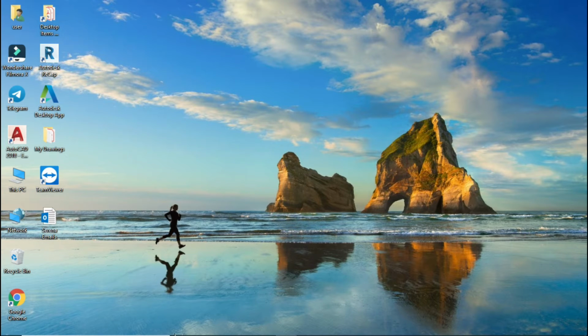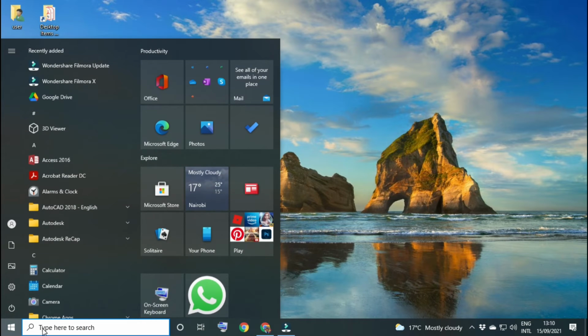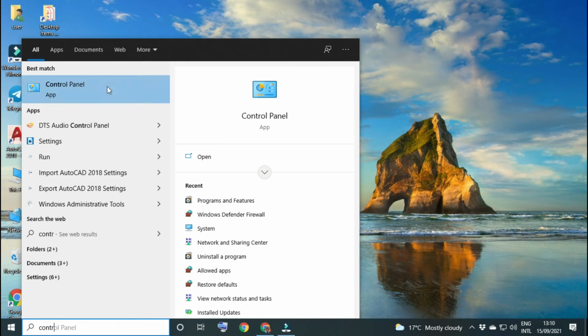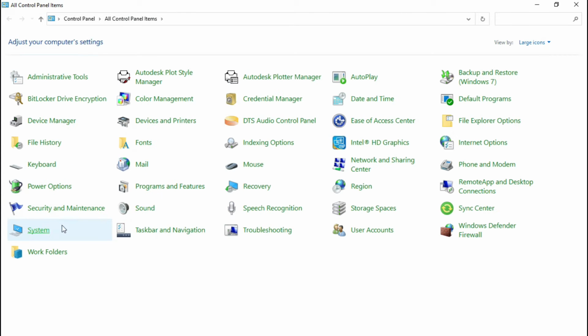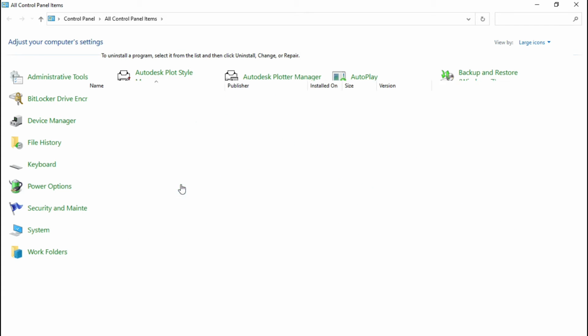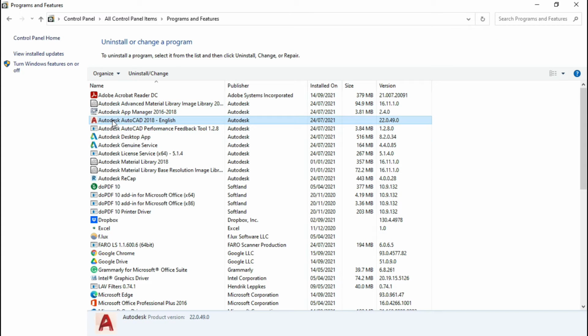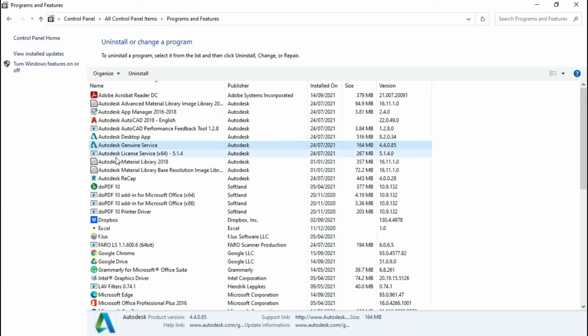product. If this method doesn't work, you go to control panel and then programs and features, and here you select all the Autodesk products and remove all of them. If you are uninstalling AutoCAD 2018, then remove all the elements which are related to AutoCAD 2018, but do not forget to remove Autodesk Genuine Service, Autodesk License Service, because these are the traces which give this kind of error.